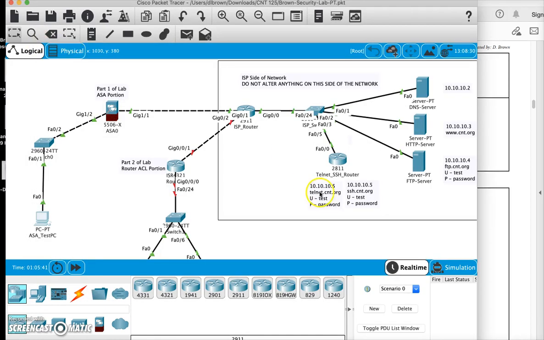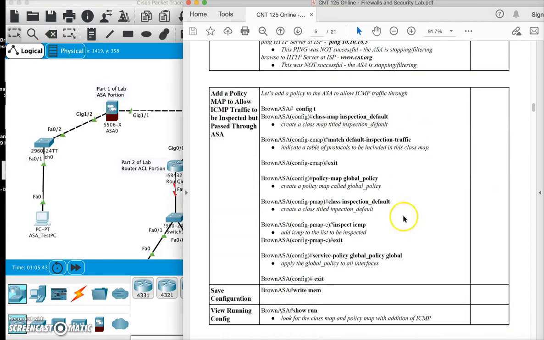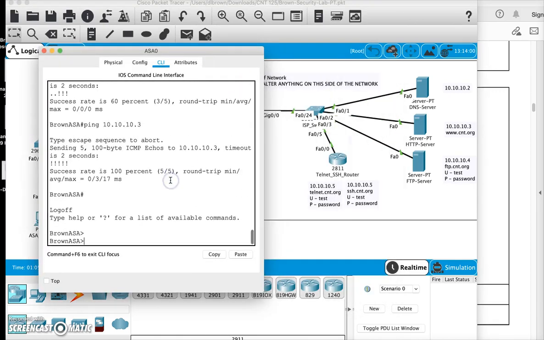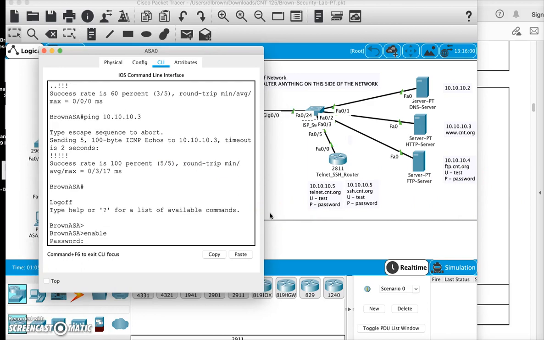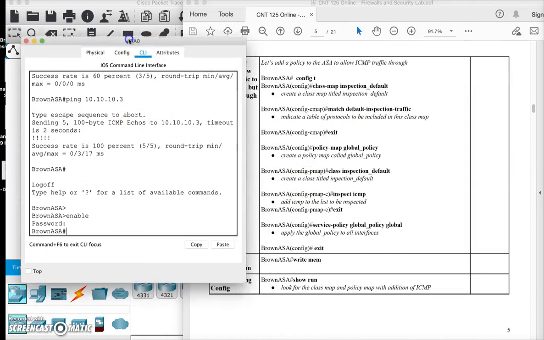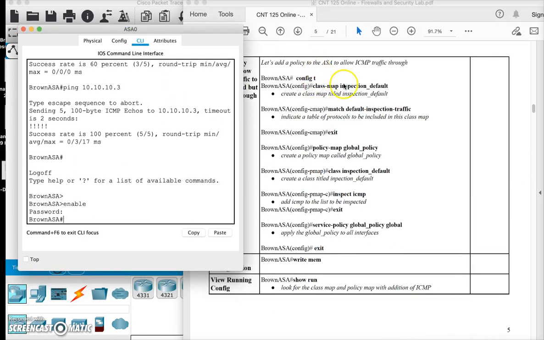We're going to go into the firewall. We're going to set up what's called a policy map to let certain types of traffic through. All right, this is going to take a couple steps, but we'll get through it. So into our ASA here, enable, and the password is member class. So we're in, and now we're going to create an inspection map, a class map for inspection, and then we're going to set up a policy map.